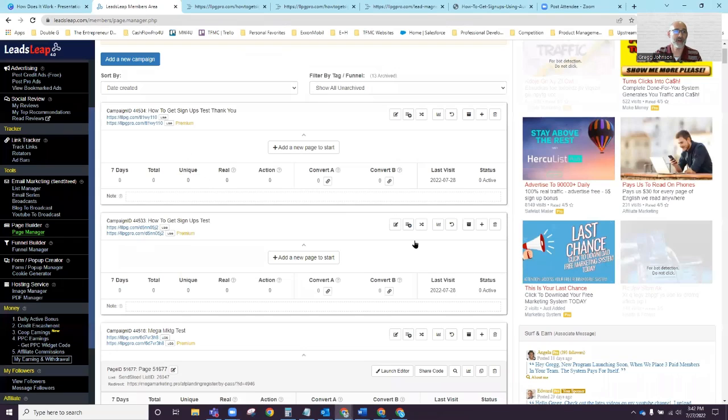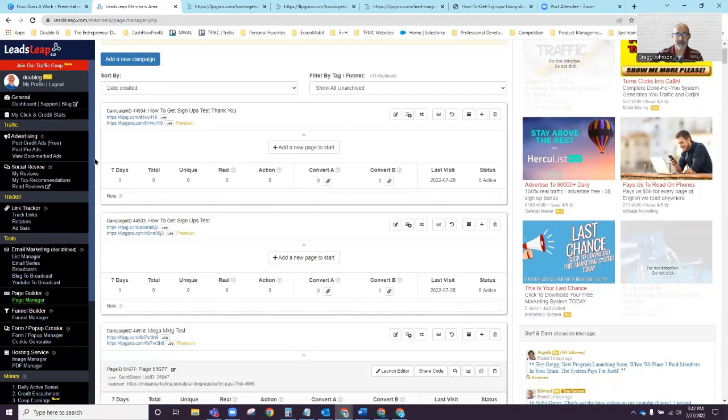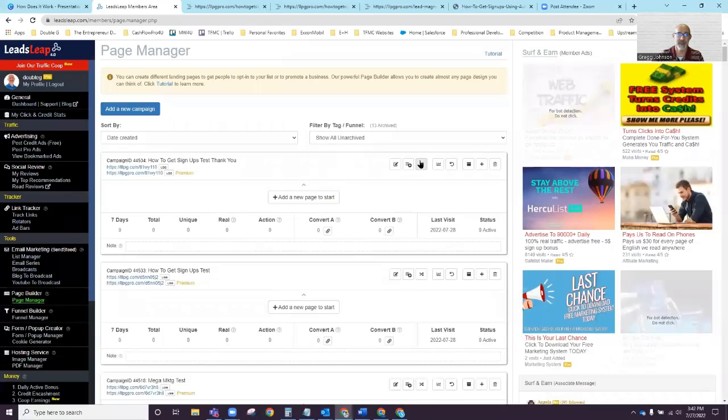So in order to get started, what I've already done is, if you go into your back office, you're going to scroll down here on the left-hand side to what's called the page builder. You're going to click on this page manager, which will take you to this page right here. And then I've already gone in and set up 2 campaigns. The first was how to get signups. This is going to be for our lead capture page. The second is for our thank you page. So we've got both of these ready to go.